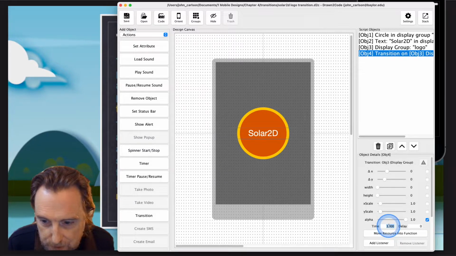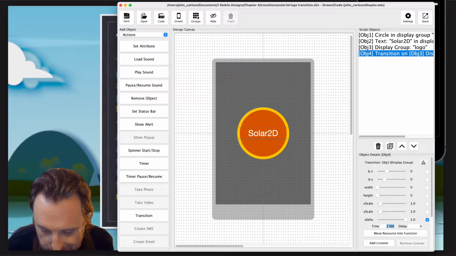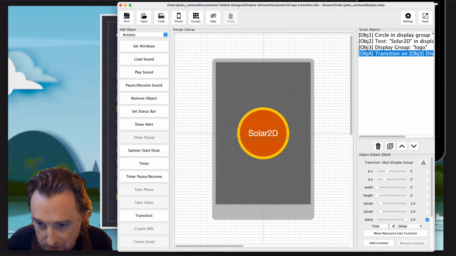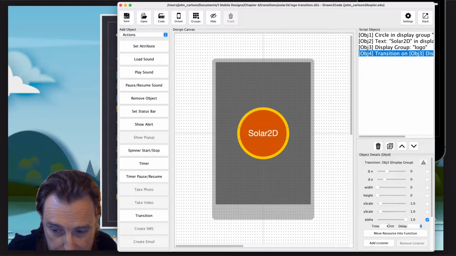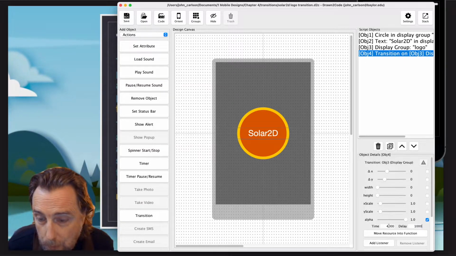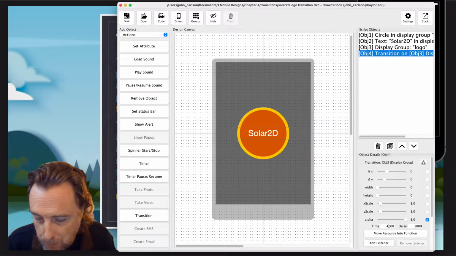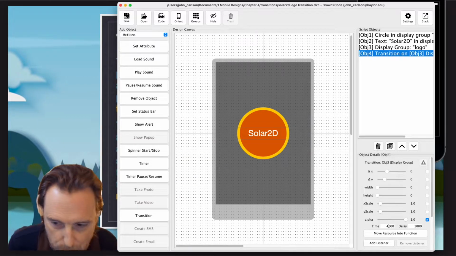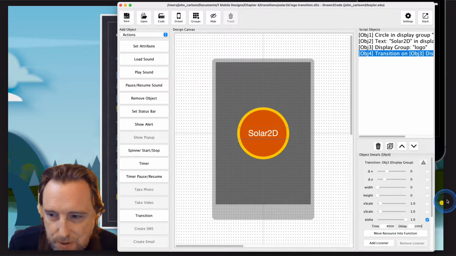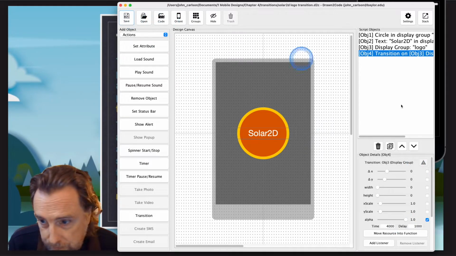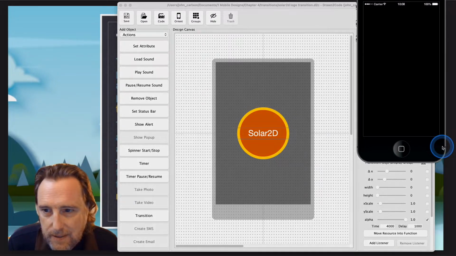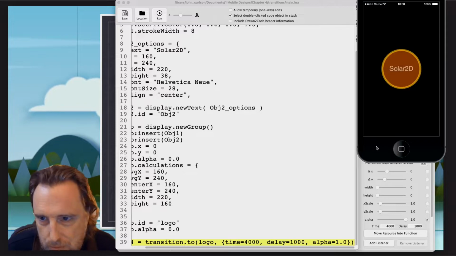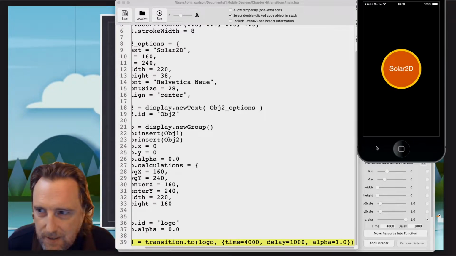So the default in Solar 2D is for a 1-second animation transition, but you can obviously do whatever you want. There's a 4-second transition, and we can wait for a second before we start. So that'll give us a nice, slow, dramatic transition. So let's save it, see if we can watch it. Again, it's a nice, slow fade-in effect.